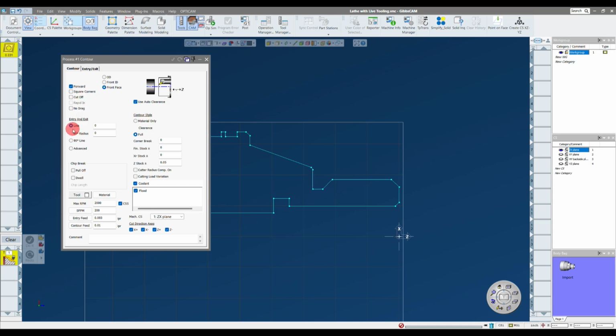Now for my entry and exit, in general for the lathe, I'll be in line and I'll have these zeroed out. You can put in custom lead-ins and lead-outs for different contour processes, but for this one I really wouldn't need anything, so I'm going to leave those both at 0. There are some options down here for breaking chips if you're using stringy materials, like some stainless steels or Teflon or some composites, anything where you're generating stringy chips. There are some options which we'll talk about when we get to the roughing portion of this.